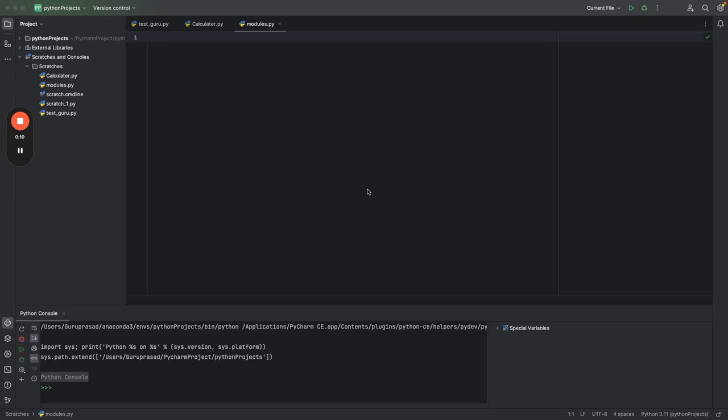Today we will be learning about modules. Let's start with what a module is. A module is a Python file with a set of functions that you can use in other Python files or Python programs.